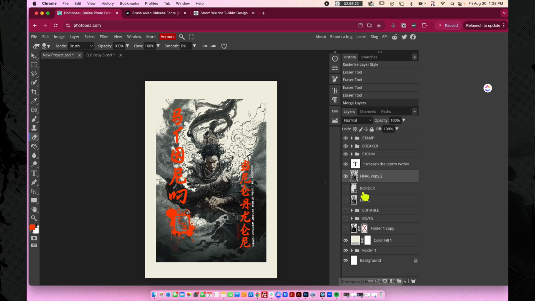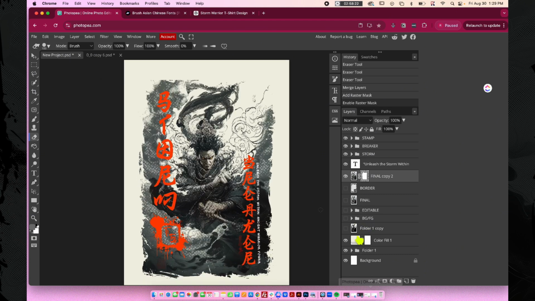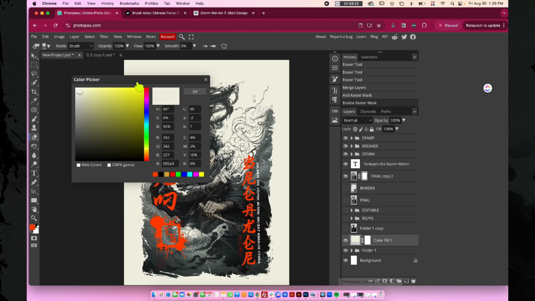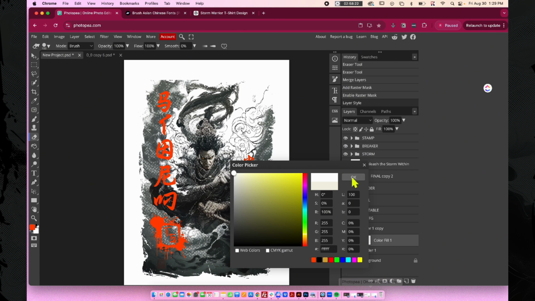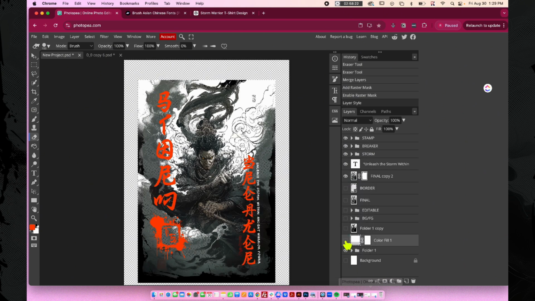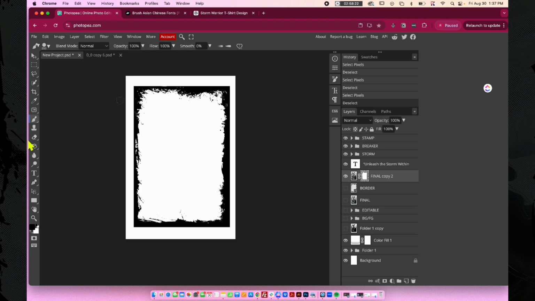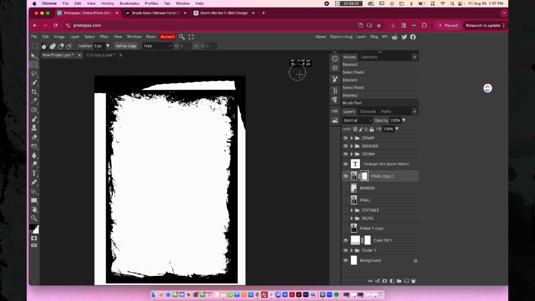Right-click and choose Merge Down, then put back the layer mask. Change the background color to white. As you can see, when we remove the background, the frame disappears. To fix that, go back to the layer mask and press Option or Alt for Windows. Use the brush tool and paint the white parts outside the frame. You can use the rectangle marquee tool and choose Add as the selection option.